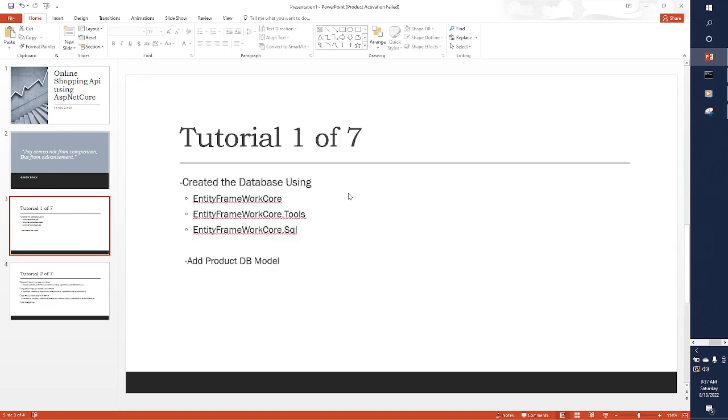So this is what we did on our previous tutorial. We created a database using Entity Framework Core. These were the NuGet packages that we added on our project: Entity Framework Core, Entity Framework Core Tools, and Entity Framework Core SqlServer. And then in there we added a product model. This is the model that will handle all of our items that the customer can purchase.